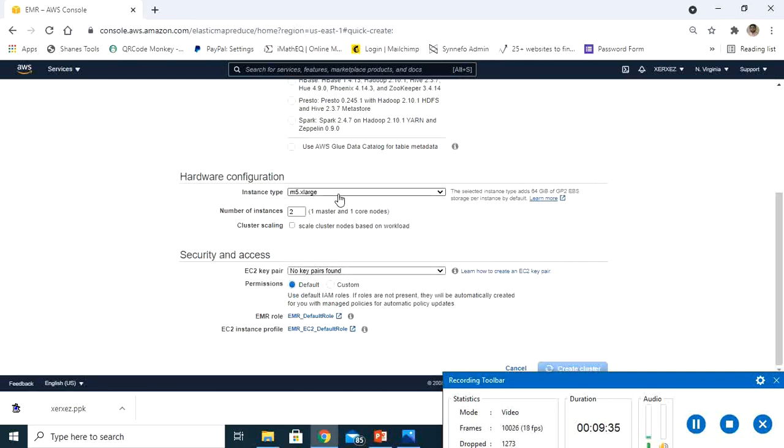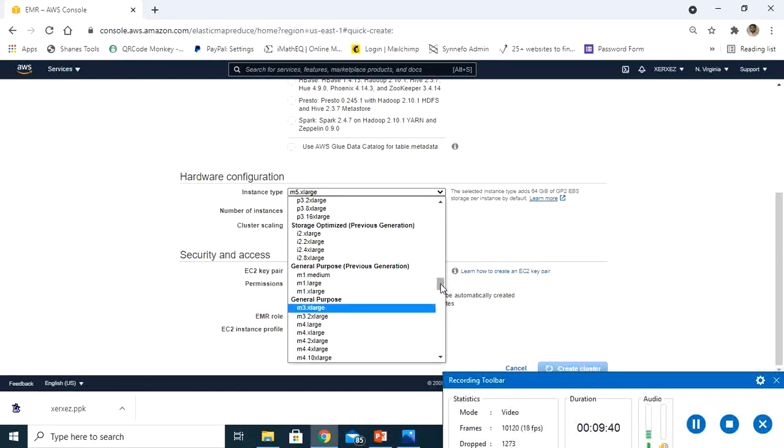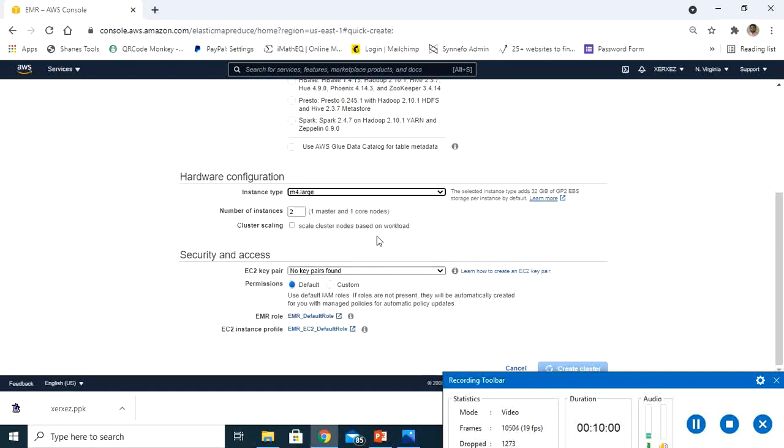M5.xlarge is a highly configured machine, but since Amazon charges pay as you go, for 1 hour if I choose an M5 machine, they are going to charge me around 20 cents, I guess. I need to check the prices. But usually during the demonstration I go with M4 large, which is a bit cheaper. One machine will cost me around 10 cents per hour, which is affordable actually.